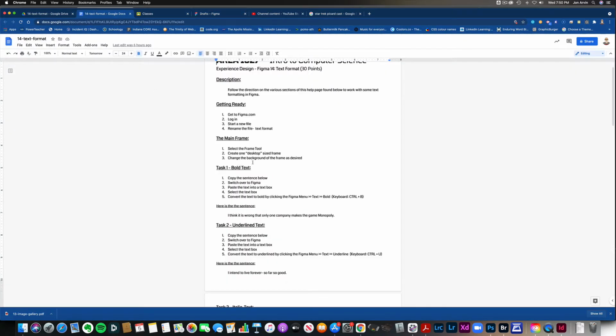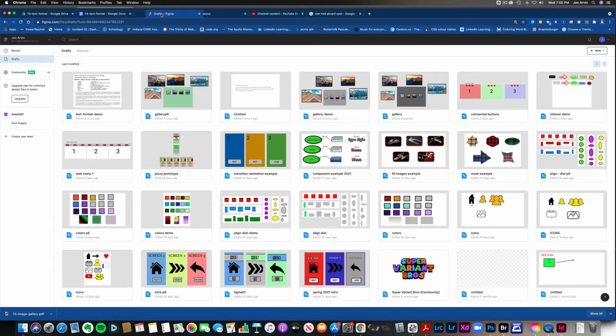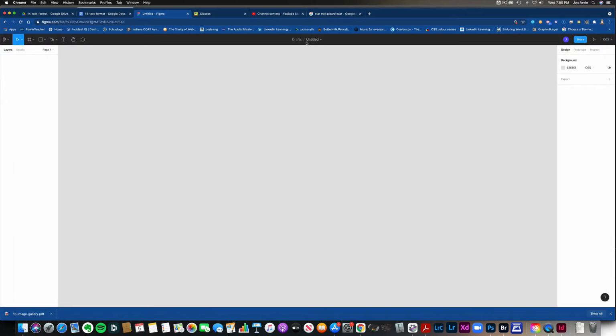On Classroom, you will find this handout that guides you through it. And you're going to need the handout today because there's things you're going to copy and paste off of the handout. So here's what we'll do. We're going to hop back over to Figma here for a minute, and we'll do a new design file, and I'm just going to call this text format movie demo.